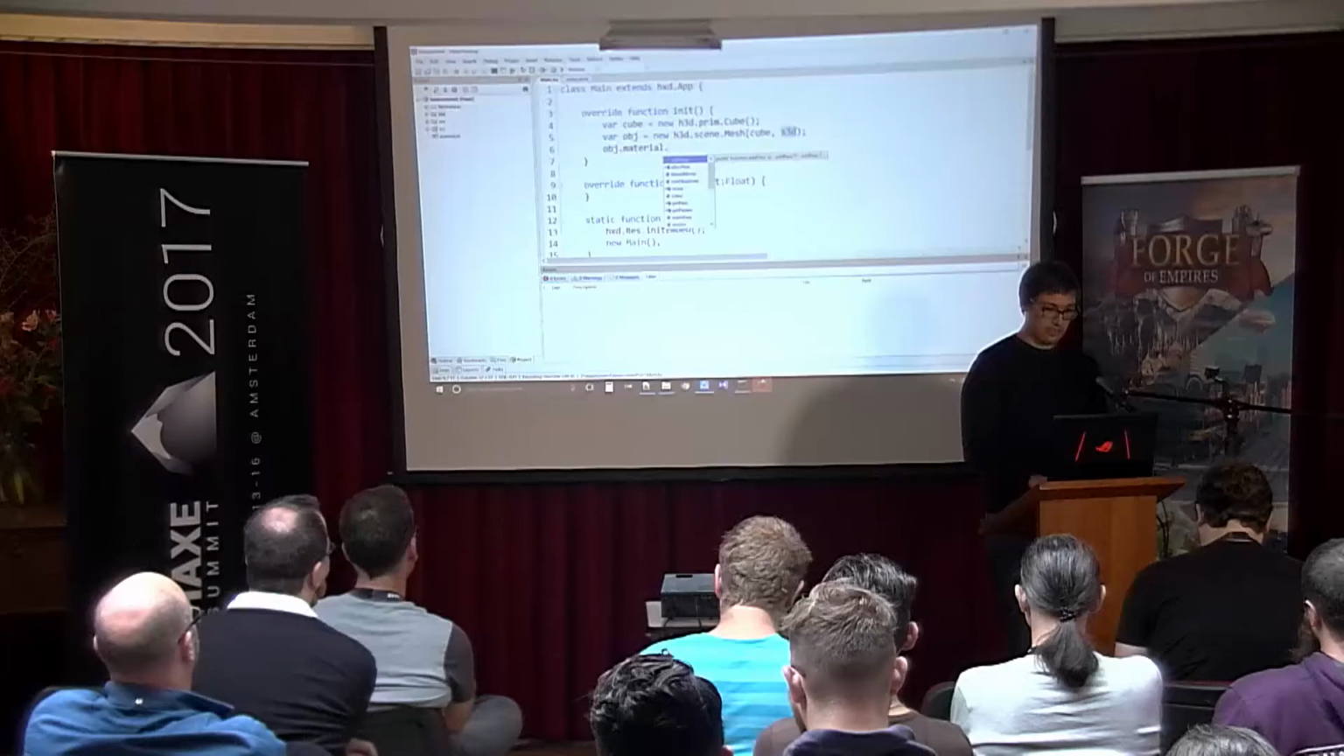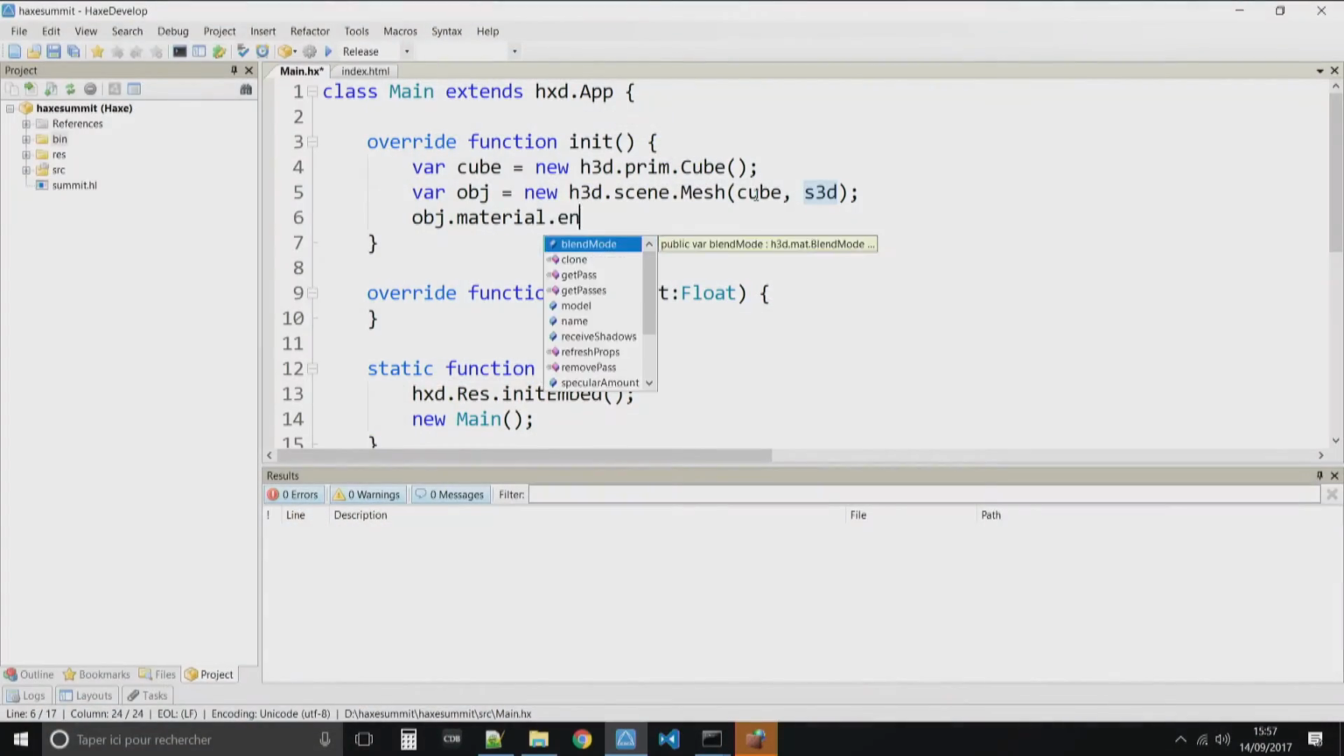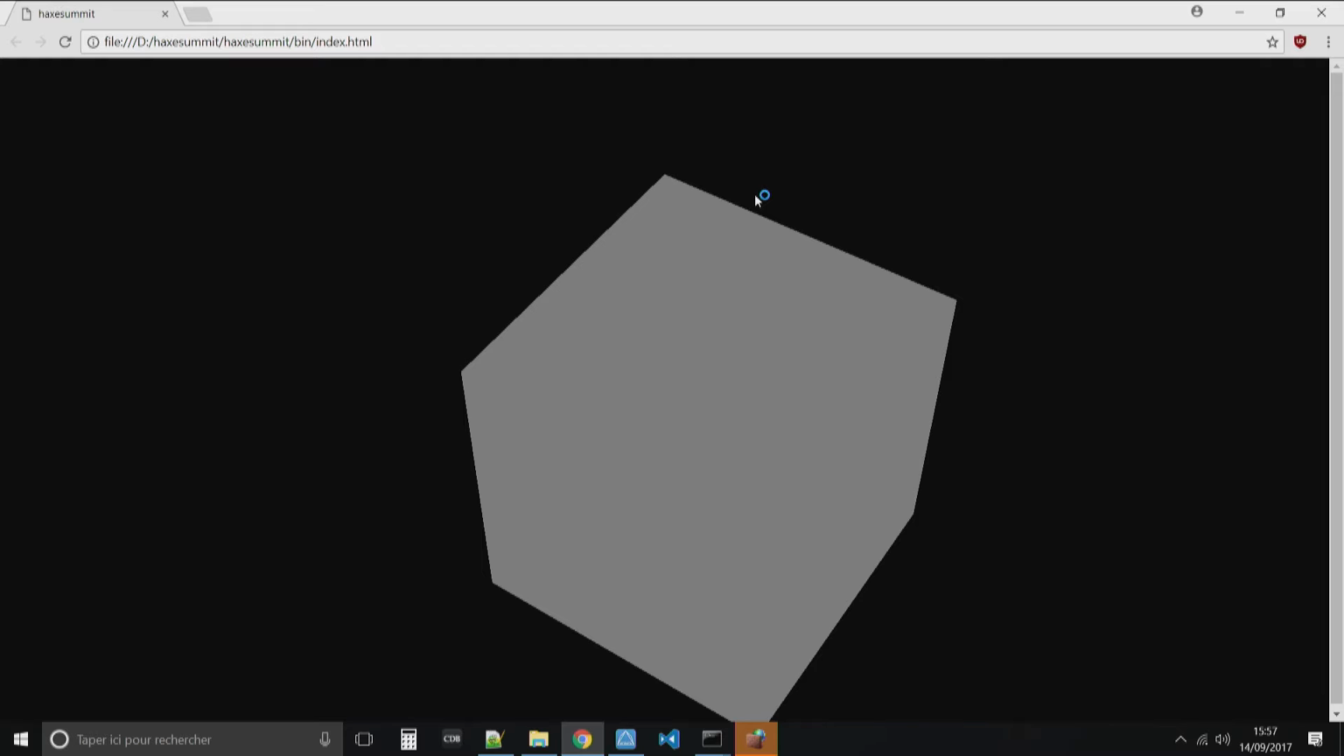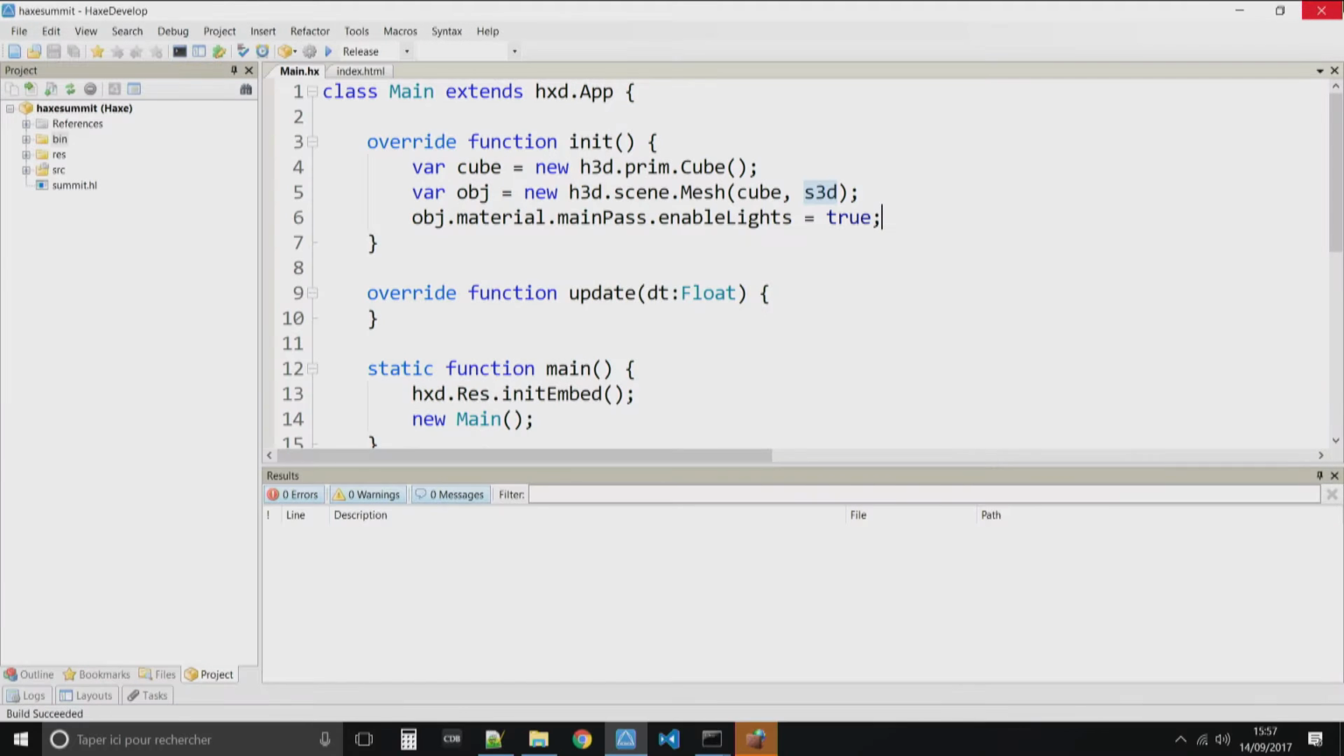Quite easy, isn't it? Now I will just modify the material a little. It's created by default, and I can enable the lights on it. So it's more lit than before, but it still doesn't have the directional look, because I need to add a light to the scene.